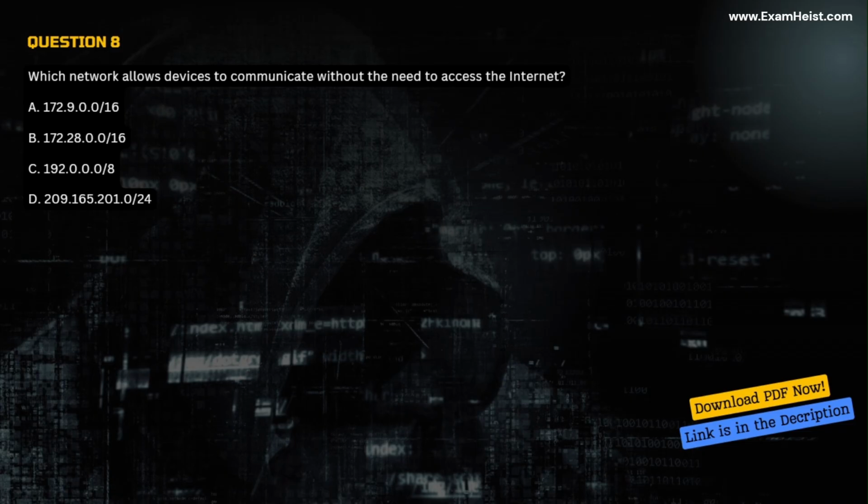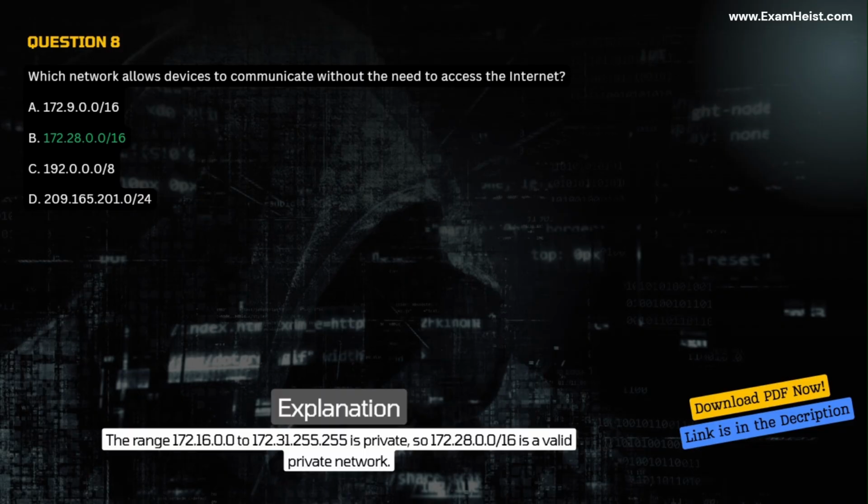172.28.0.0/16. C. 192.0.0.0/8. D. 209.165.201.0/24. Correct answer B. 172.28.0.0/16. Explanation. The range 172.16.0.0 to 172.31.255.255 is private, so 172.28.0.0/16 is a valid private network.